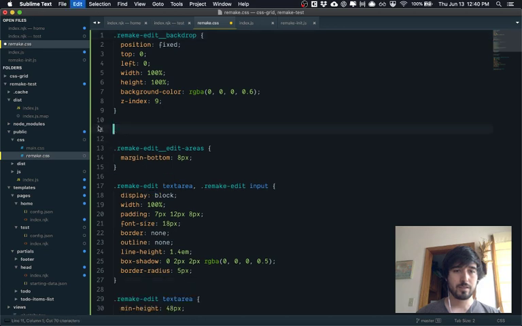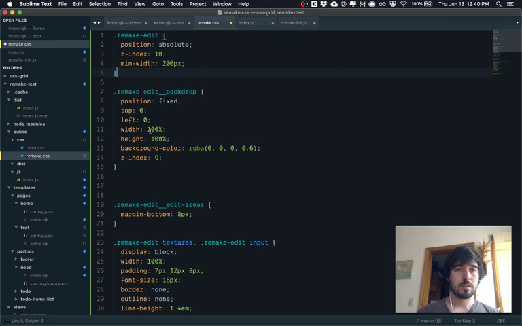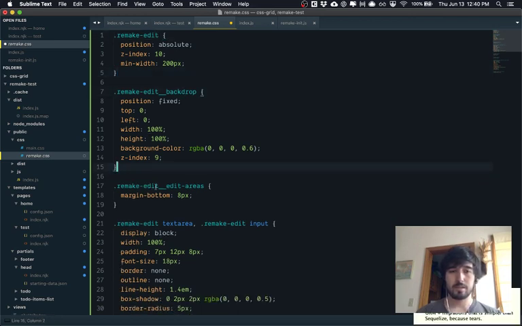Okay, so we're gonna move this up to the top because it's kind of like the container. If I had more time.